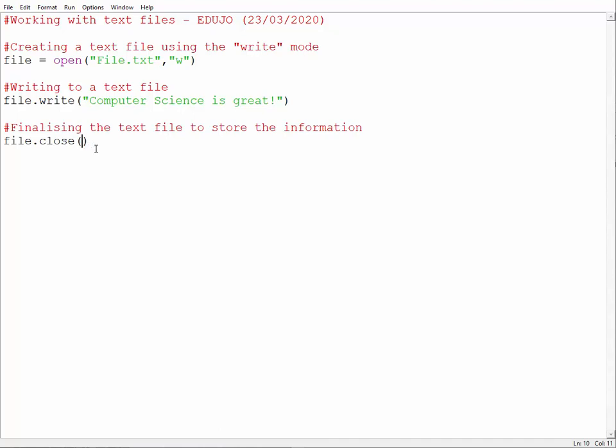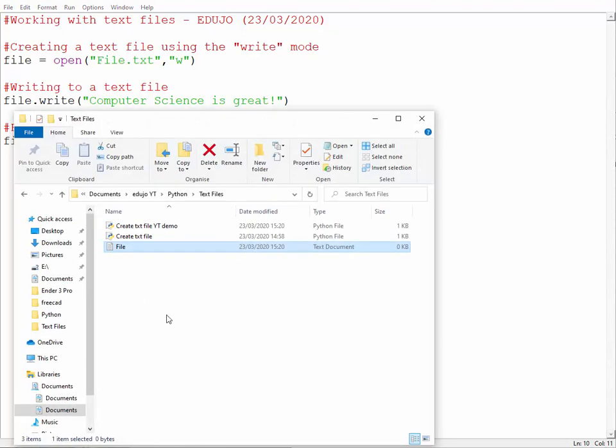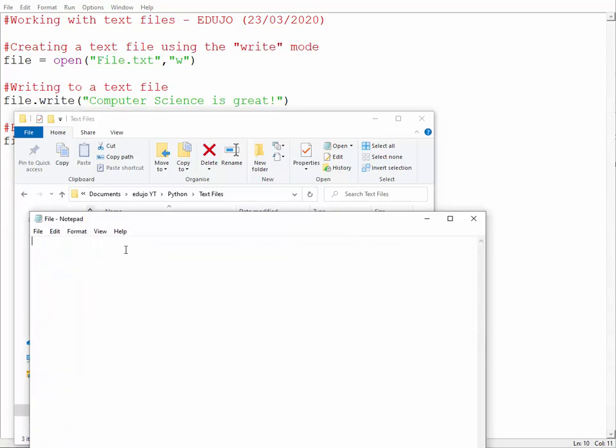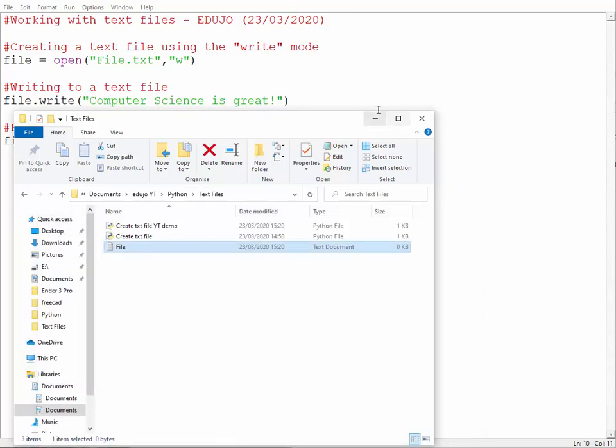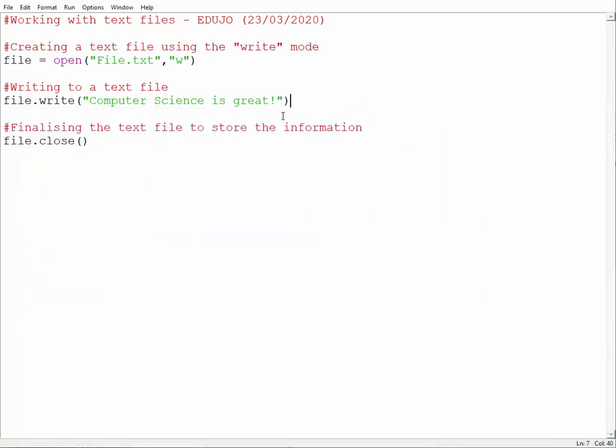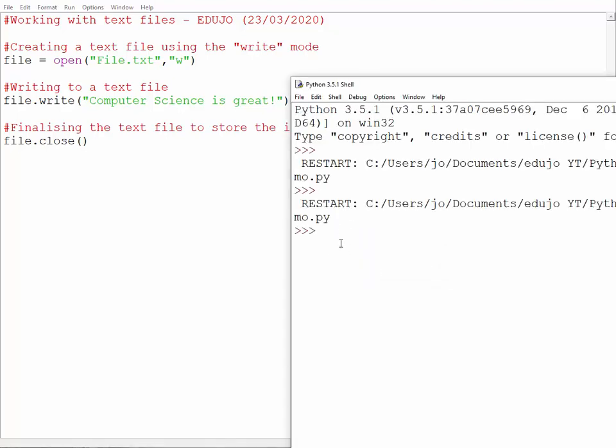So now let's run it again. Let me just go back to my little text box. I'll just double click it so you can see I didn't write anything in there. So I'll close that. I'll run this file, and you can see there it's run.